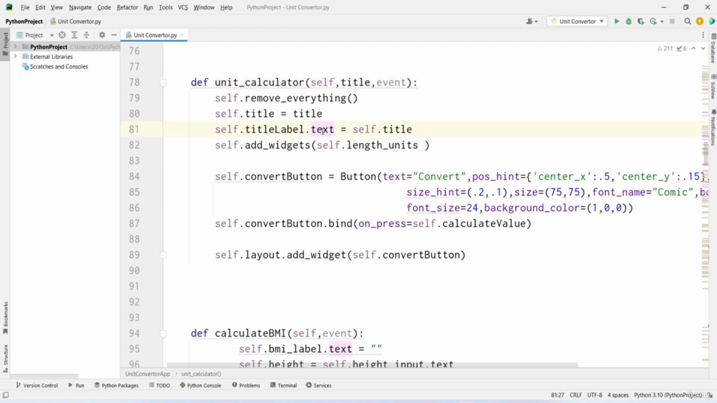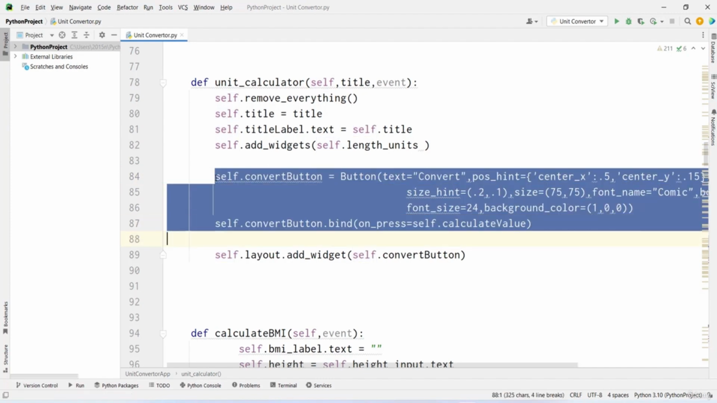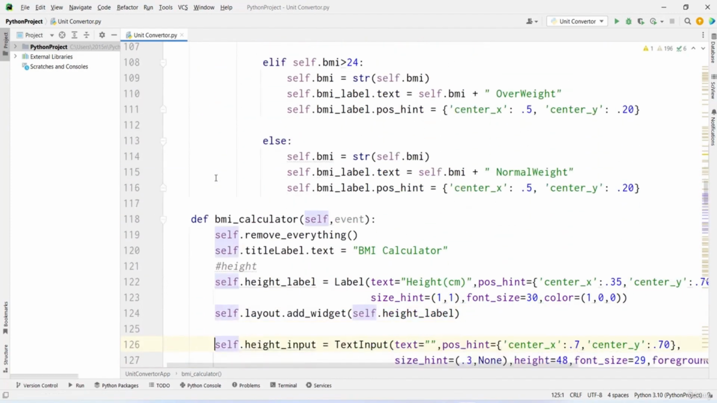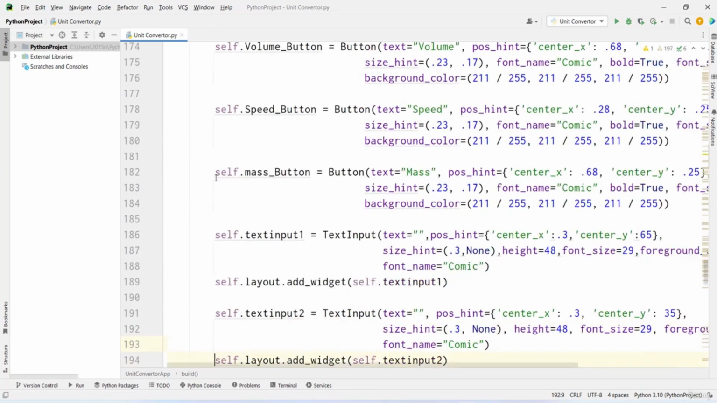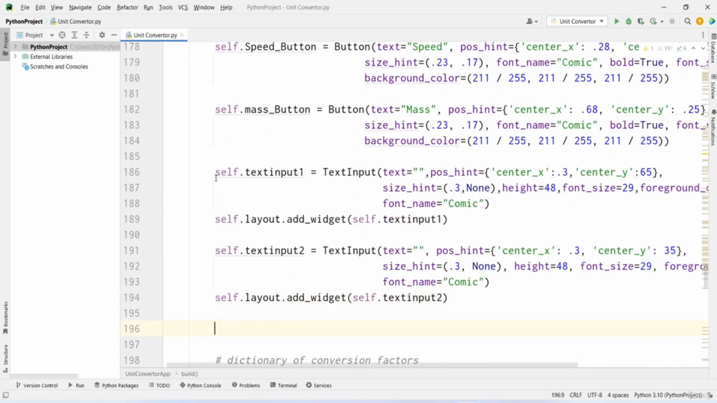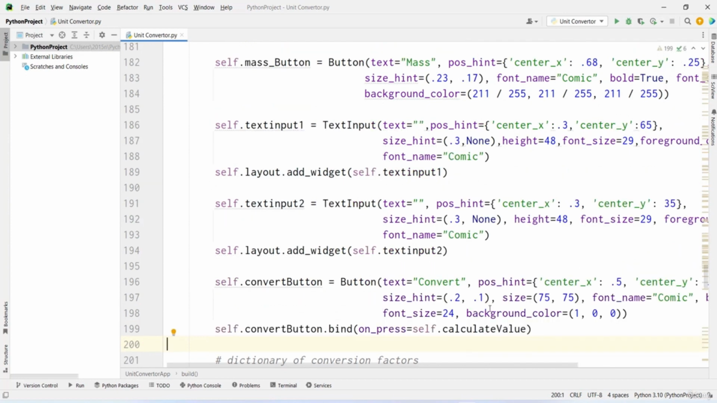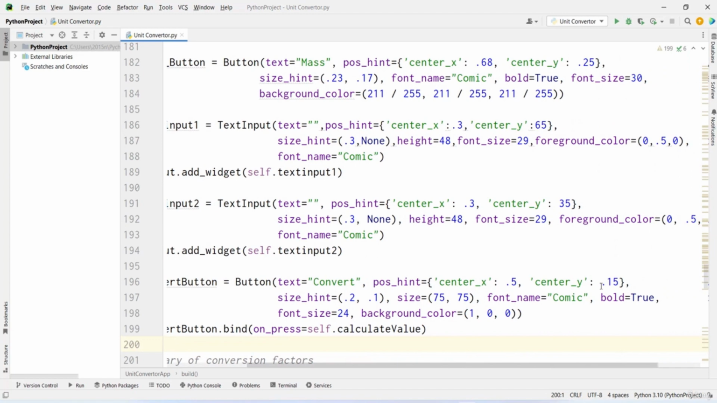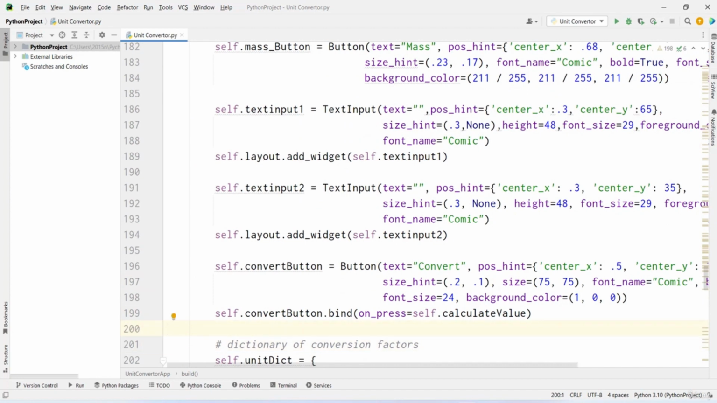Another thing I want to do is that the convert button is going to be the same for all my buttons, as for all my unit converters as well. So I'm going to cut it from here, and paste it in my build function somewhere right here. Now we actually need to change the position of it. So just change position. And now what I'm going to do is pass this convert button, and make sure that you add it to a layout as well. So let's just add it to a layout.